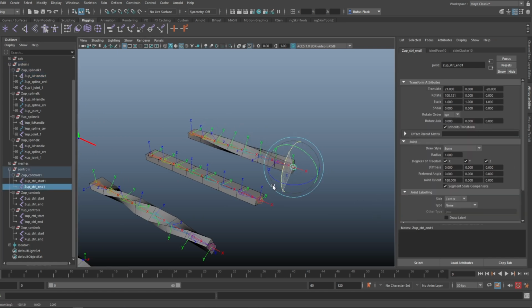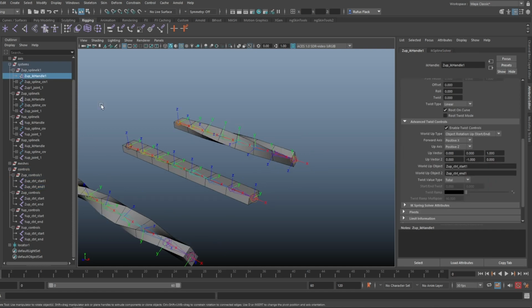And if I select the end control, there's our twist value, because we've set it up as object rotation start and end. And you can see that after a certain amount, the object flips out like that, and I'll explain why that is. So this spline IK is looking for a vector in order to constrain the local rotation axes. It's looking for an up vector in order to calculate the rotational axes of these joints.